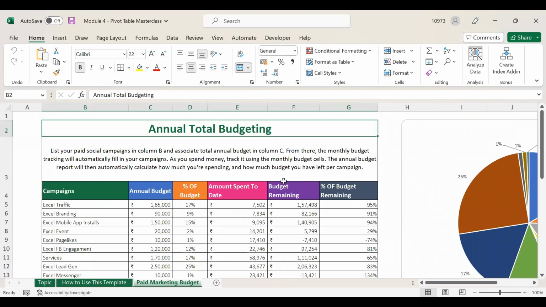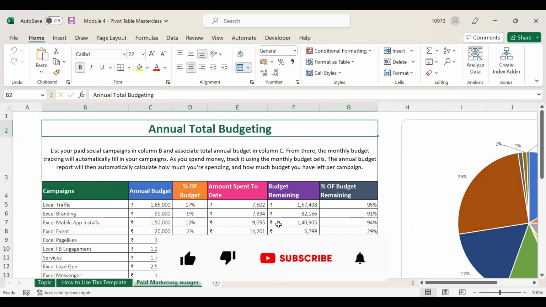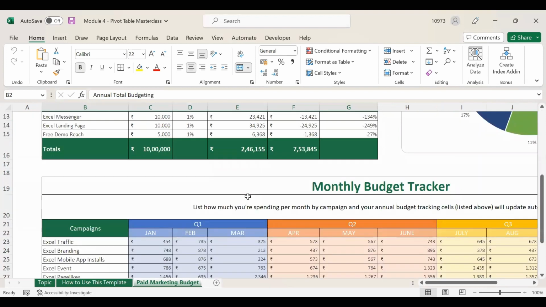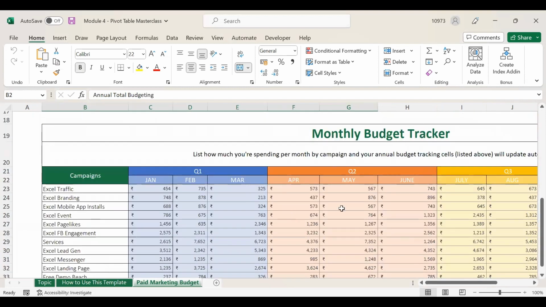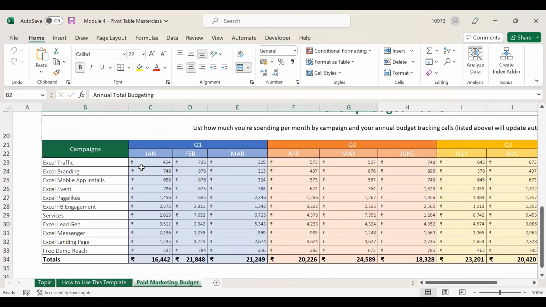So here is the template that I've created for one of my clients. Here you can see this is the annual total budget section, and below is the monthly budget tracker, wherein I've segregated the monthly tracker into 4 quarters. So this is for the entire calendar year. I have segregated it into 4 parts: quarter one, quarter two, quarter three, and quarter four.